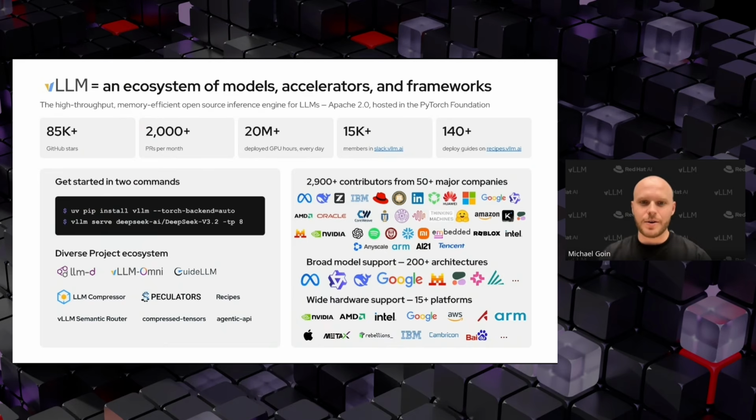It's deployed on over 20 million GPU hours every day from the metrics we at least have, so it's much more in aggregate. I checked that recently. It's a pretty insane number to think about. We also have a developer Slack with over 15,000 members. So if you're interested in active development or understanding what's going on in the various special interest groups we have, it's a great place to be.